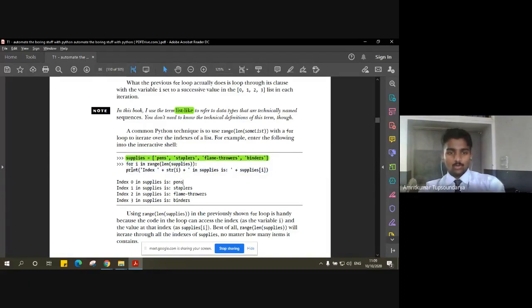Now in the for loop, for i in range, as you can see, we are also making use of the length of the list supplies. Whatever the length is, for example here the length is 4, so the range of 4. 4 will be the ending value here. So it will start from 0, 1, 2, 3, and when it encounters 4, it gets out of the loop. So this whole statement will be replaced with for i in range 4.